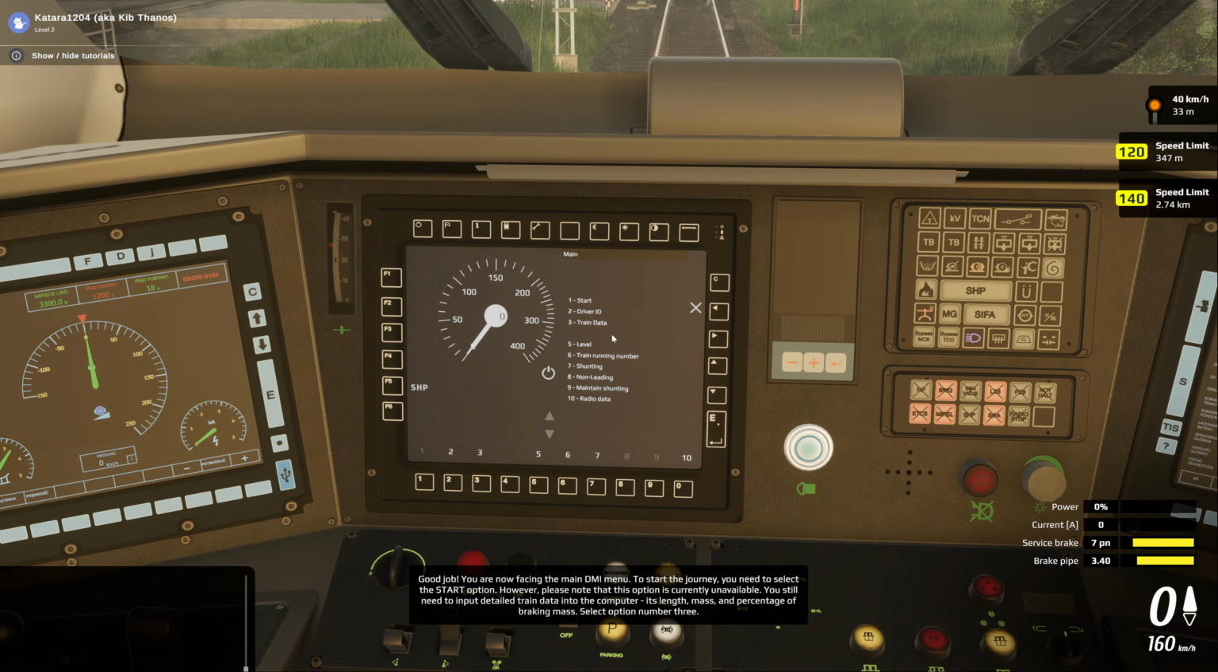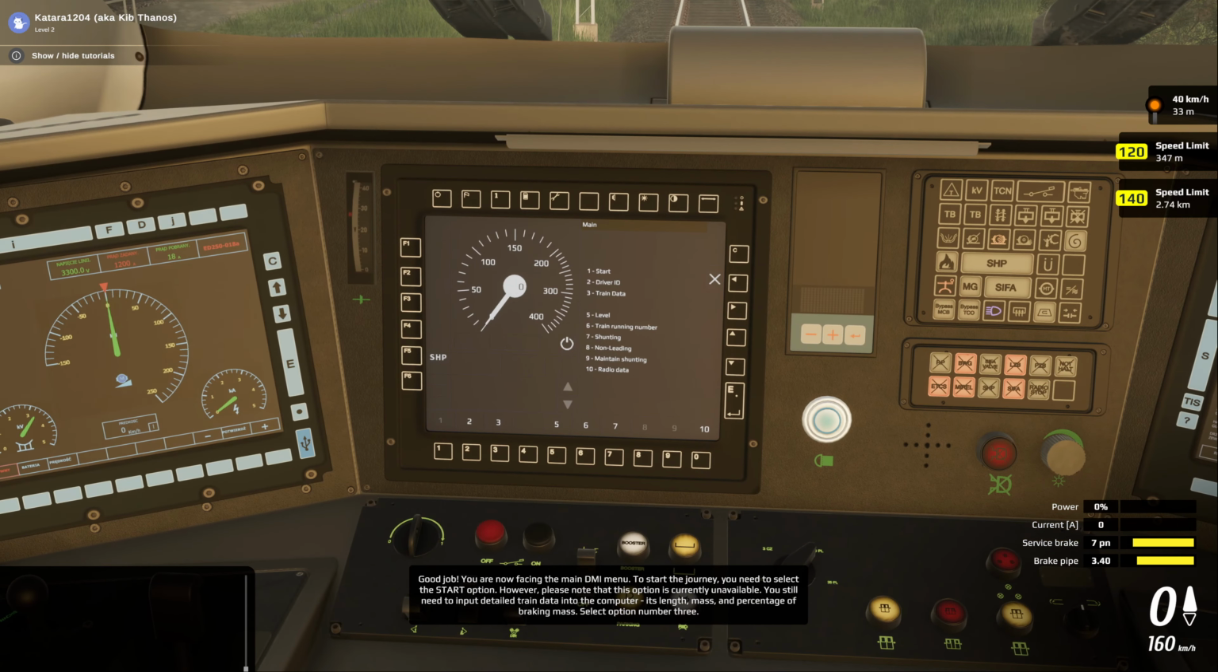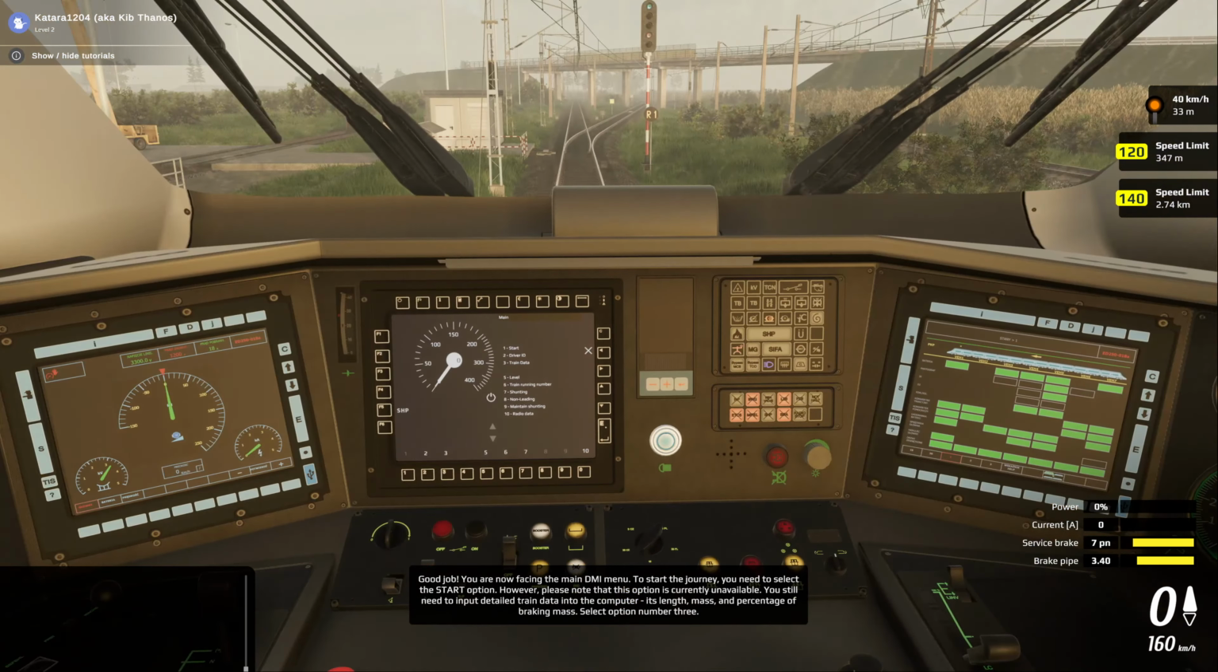Good job, you are now facing the main DMI menu. To start the journey, you need to select the start option. However, please note that this option is currently unavailable. You still need to input detailed train data into the computer, its length, mass, and percentage of braking mass.